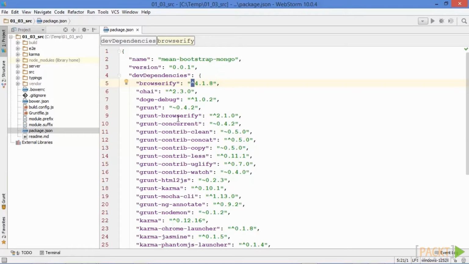The caret says that we're okay with receiving patch release updates. In contrast, Grunt is going to be set to ~0.4.2. And so this means we're okay with receiving minor release updates. There are a couple of other options you could specify.